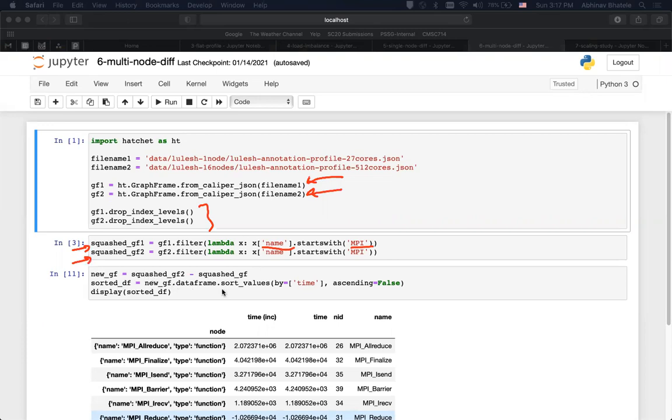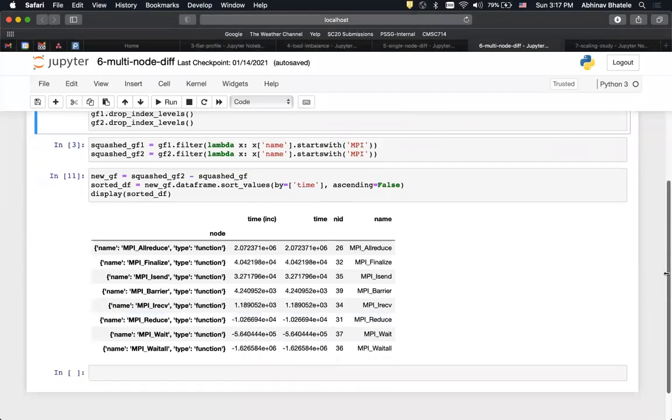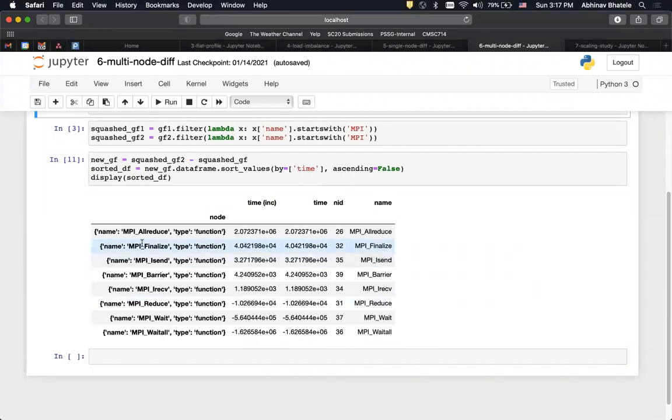We can now subtract these two new graph frames to get a third graph frame, which we call new GF here, which stores the difference in time when I scale from one node or 27 cores to 16 nodes or 512 cores. Similar to the previous example, if we now sort this new graph frame by the time column and display it, we can see what are the MPI functions where I spend more and more time as I run on a lot of cores. So if I scroll down a bit, you can see that this is the graph frame. It seems that we spend a lot of time in MPI all reduce when I run on 512 cores. The next one is MPI finalize, and then MPI send, and so on.